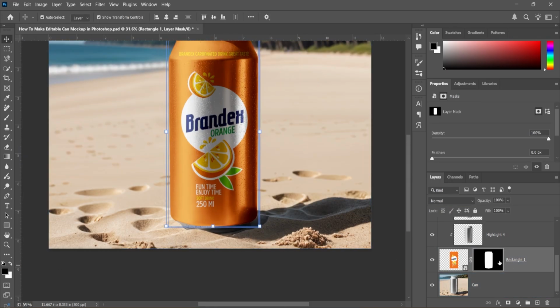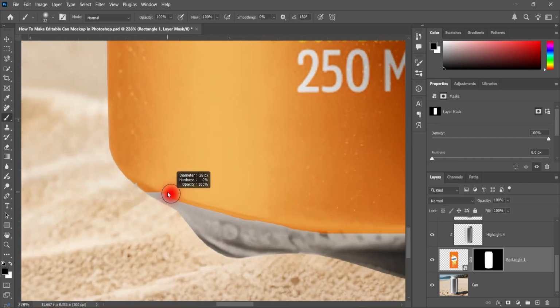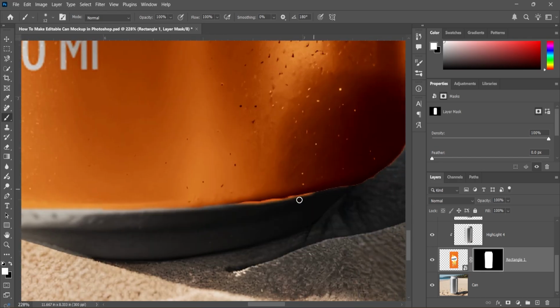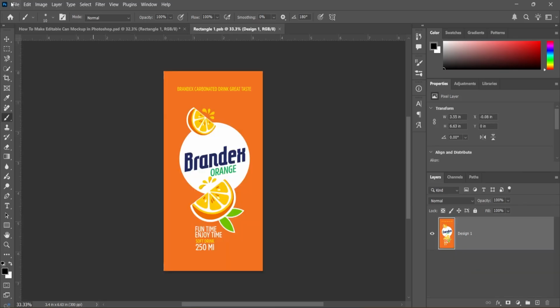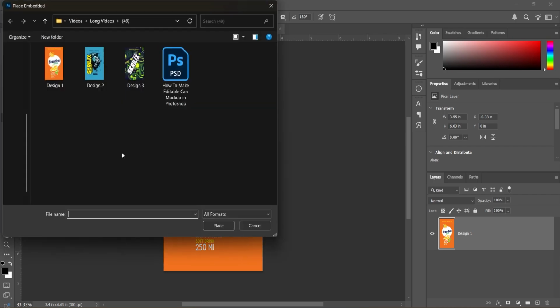There is a little bit of a problem, so select the layer mask and pick a brush and remove that extra part. And we are done. And now if you want to change the image, you just click on the smart object icon, go to File, Place Embedded.